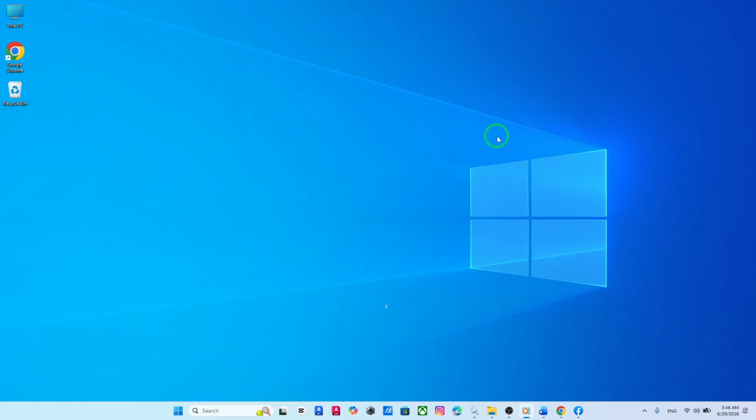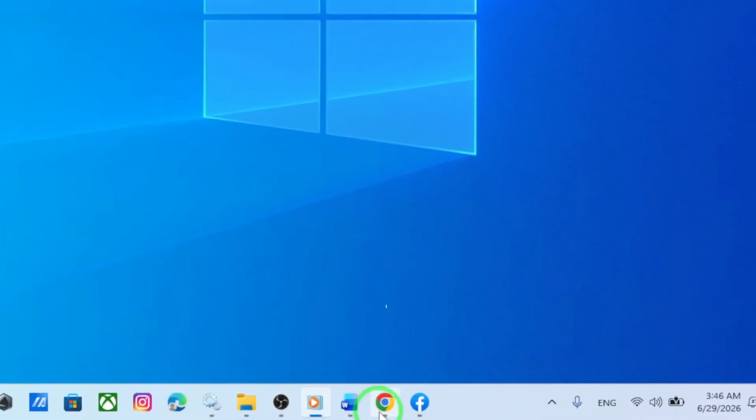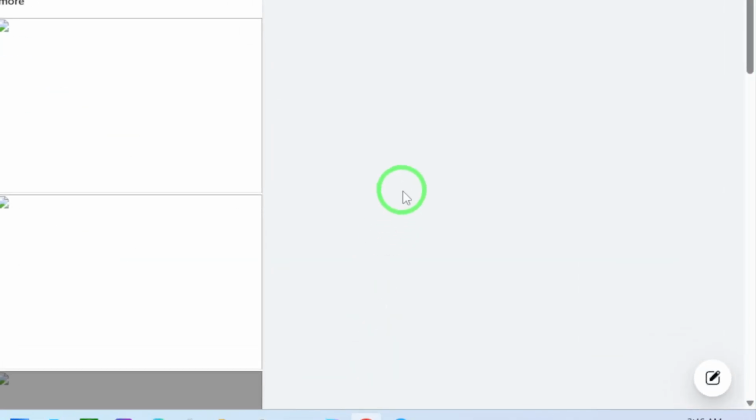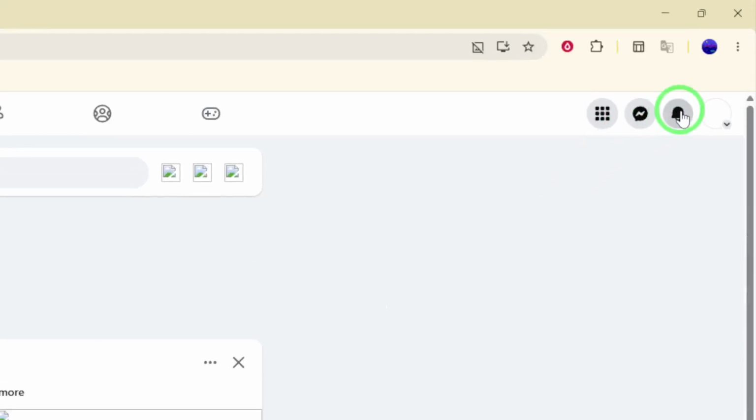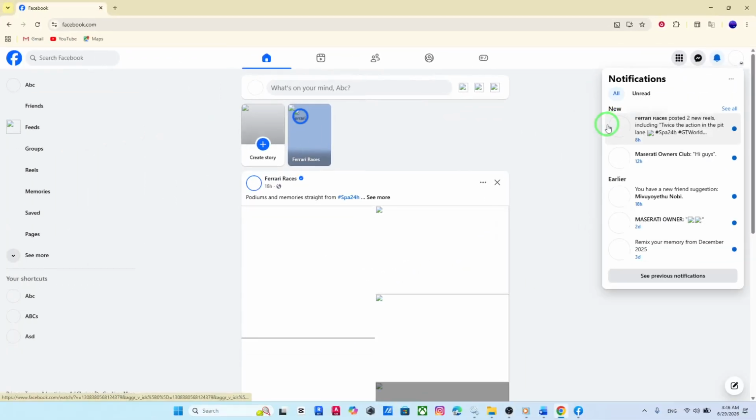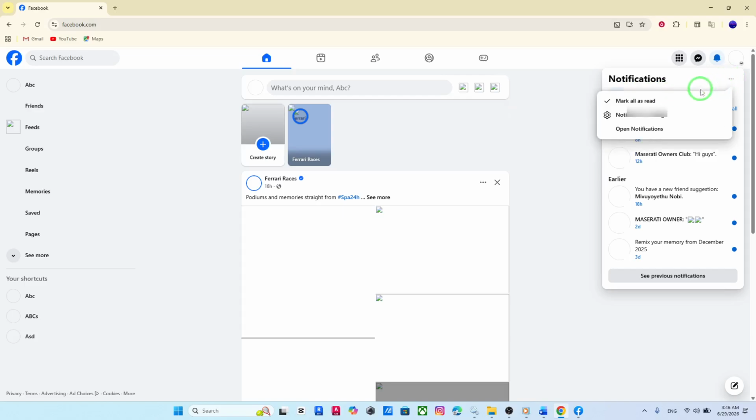First, open your browser and go to Facebook. Make sure you're logged into your account. Once you're on the home page, look at the top right corner of your screen and click on the notifications icon. This is where you usually see alerts about activity, including fundraisers.